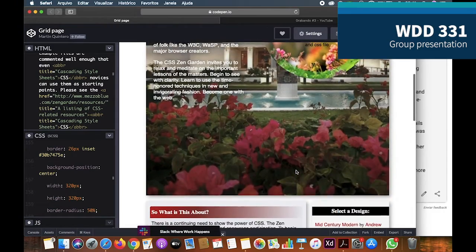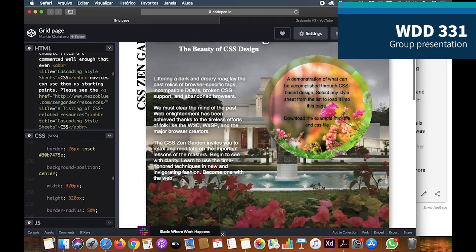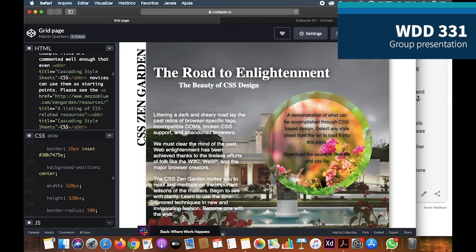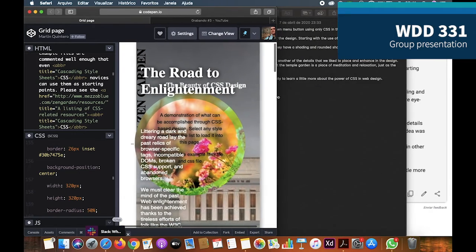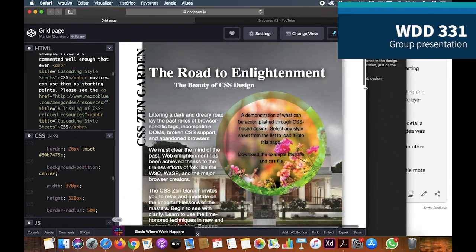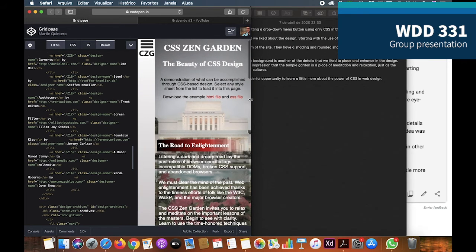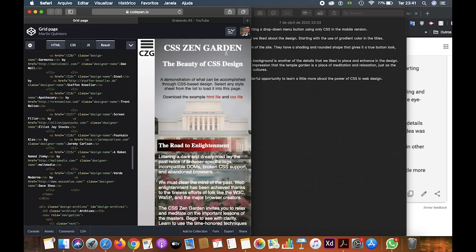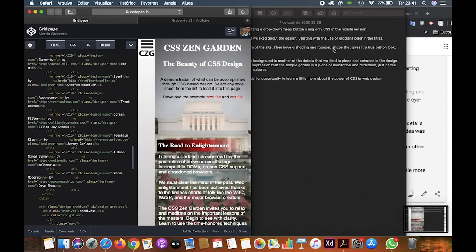The photo of the temple in the background is another of the details that we like to place and enhance in the design. Our main idea was to give the impression that the temple garden is a place of meditation or relaxation, just as Zen Garden can mean in other cultures. This group project was a wonderful opportunity to learn a little more about the power of CSS in web design.